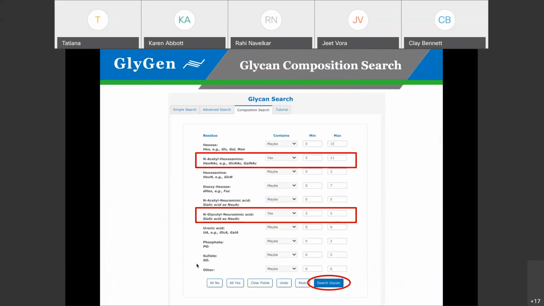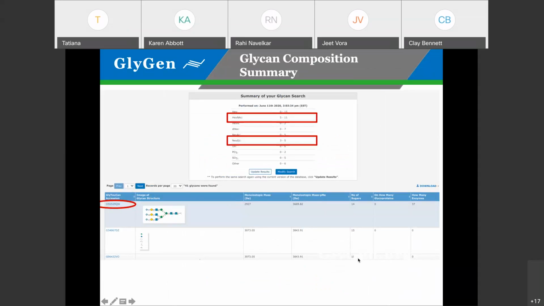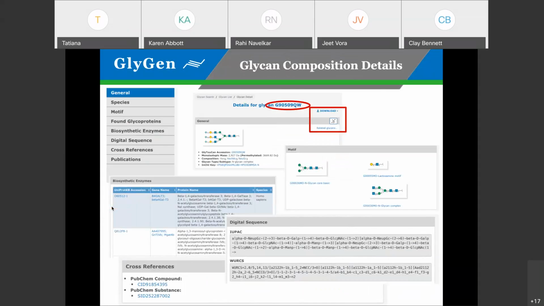All right, in other search, we have a composition search. By selecting residues and filtering by using min and max numbers and contains maybe yes or no, I selected these two and said yes. By clicking search, it will take you to a summary of your selection, glycan search. Select one of these glycan accession numbers. It will take you to details of that ID. And all glycans have similar detail pages, I meant to say sections, but it has individual data for each ID.